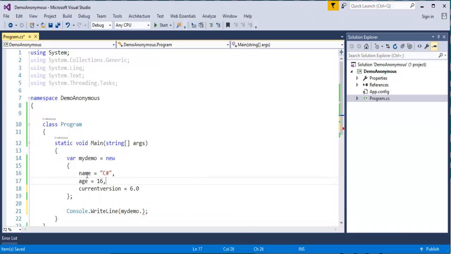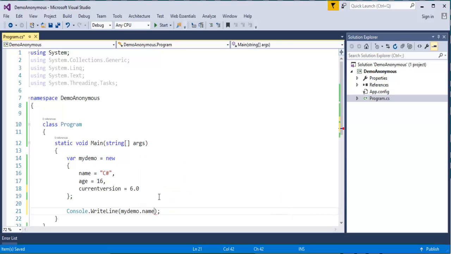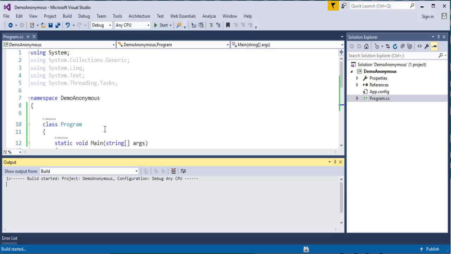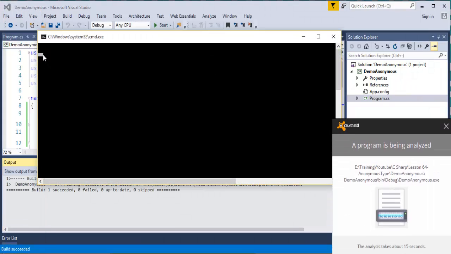Now if I want to print the name, you can observe here I'm getting the name property. Now when I run it, it will print C Sharp on the console screen. Let's wait for that. The build has started. You can observe here.